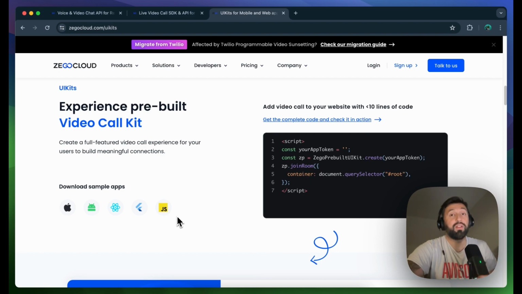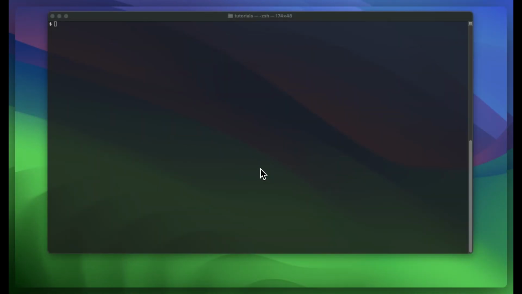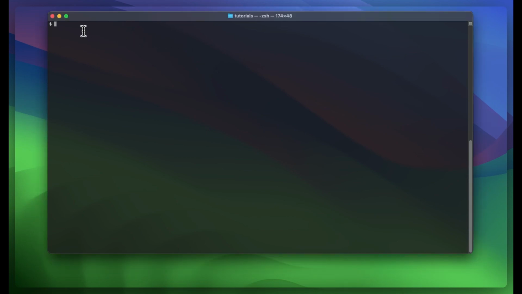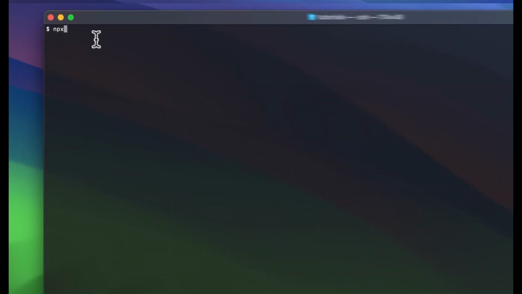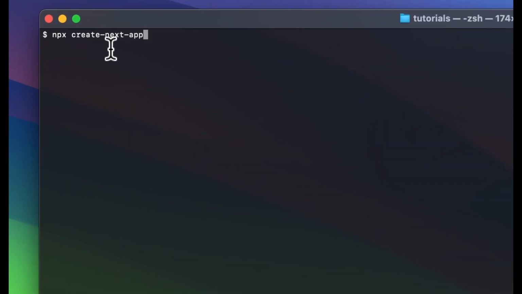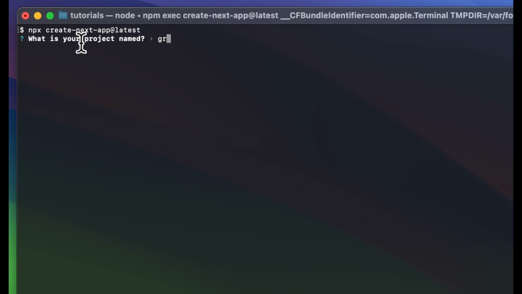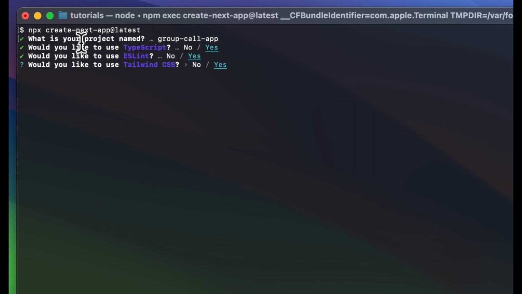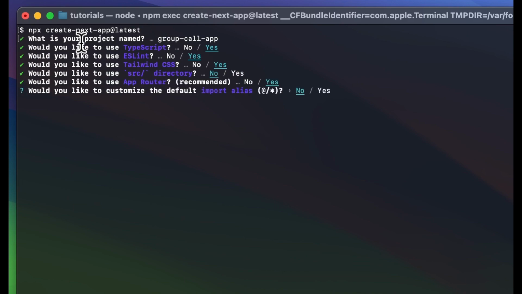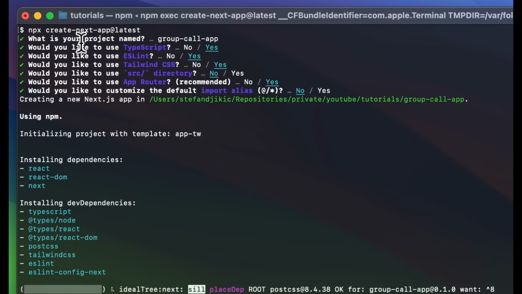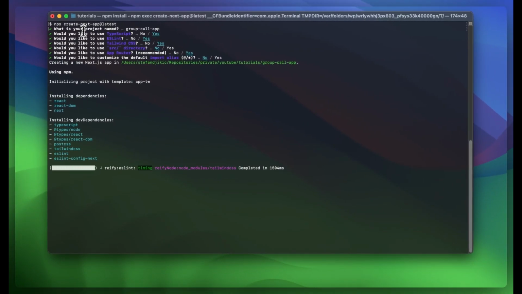So now let's start building our application. For this tutorial, for the front end of our application, we're going to use Next.js. So open up your terminal, choose the directory where you want to create the project, and type npx create-next-app@latest. First, we need to name our project. So let's say group call app. Yes, I want to use TypeScript and ESLint and of course Tailwind. We don't need source directory. We want to use app router and default aliases. And now let's create application.